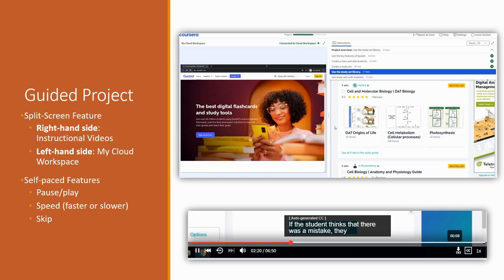And on the left side of the screen, we have a window called My Cloud Workspace. This workspace is a window, really a web browser page, that automatically launches Quizlet for you. So it's ready for the learner to begin using as soon as they'd like. The purpose of this window is to have the learner follow along with the instructional videos.